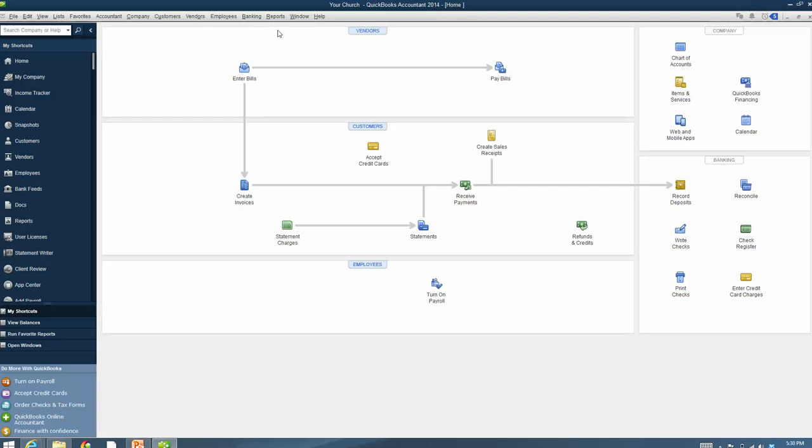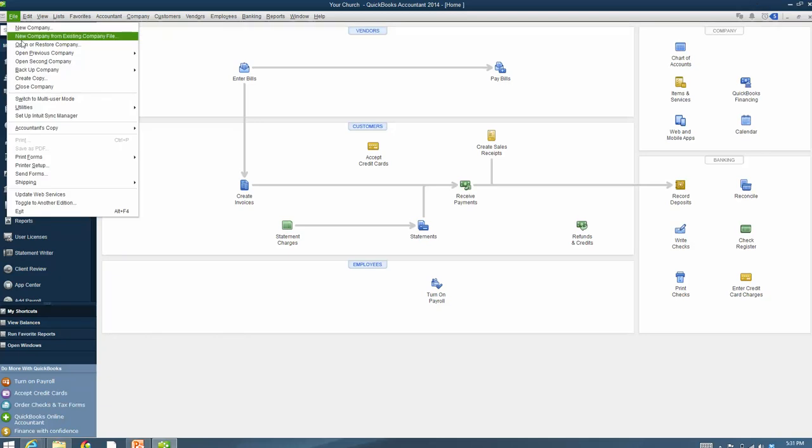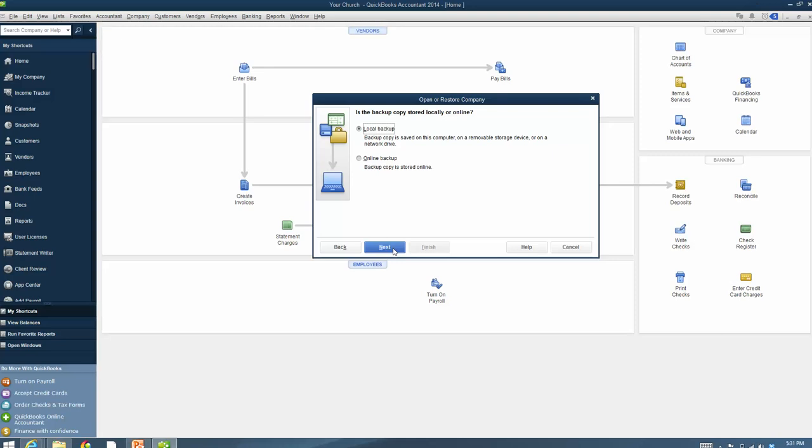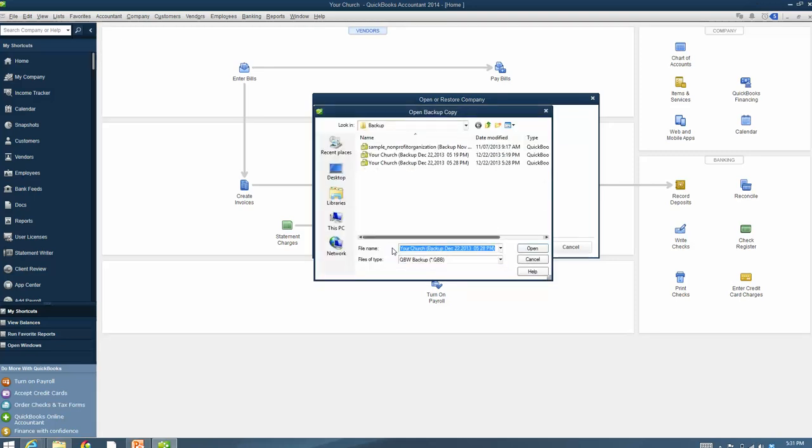If you purchased one of those, the way you're going to want to load that is you're going to go to File, and you're going to open or restore a company. We're not going to open it. We're going to restore a backup copy. I'm going to hit Next. This is a local backup. And I'm going to go to wherever I have that download, the QBB file, saved.